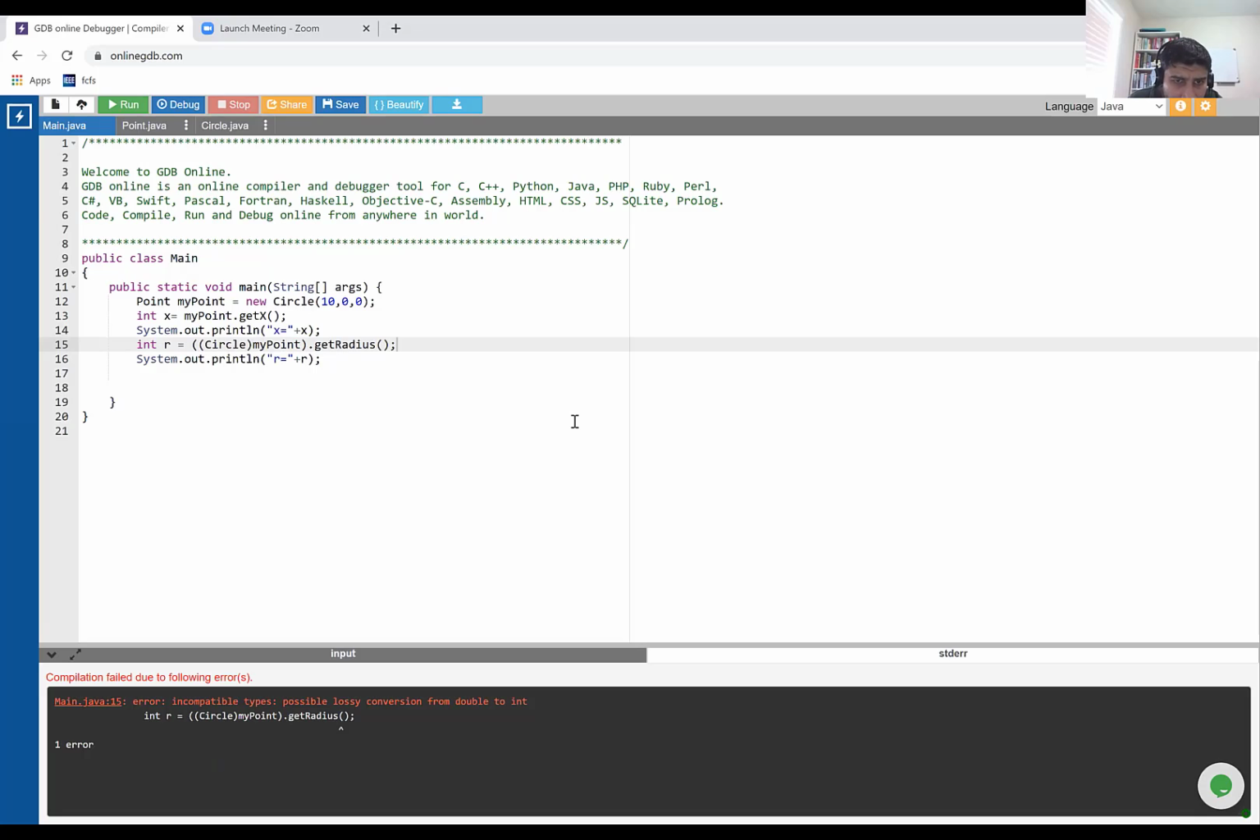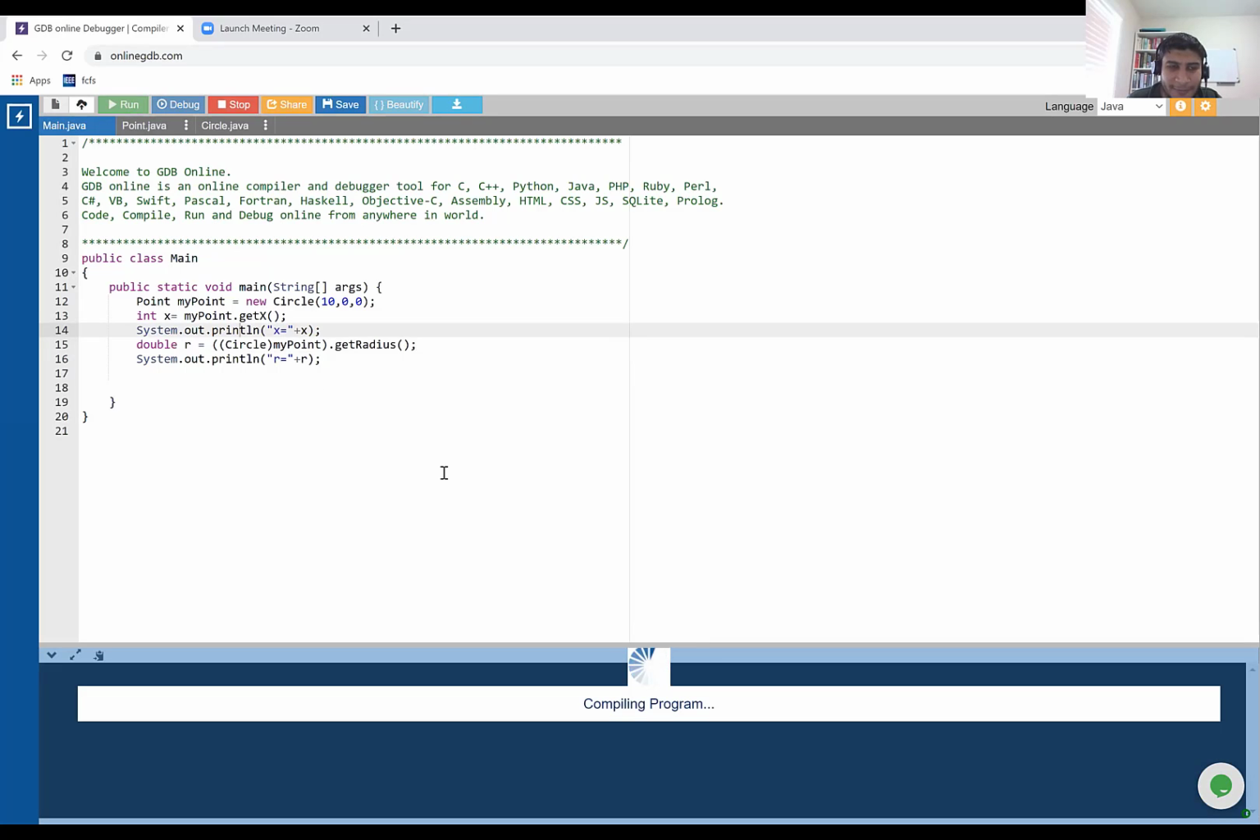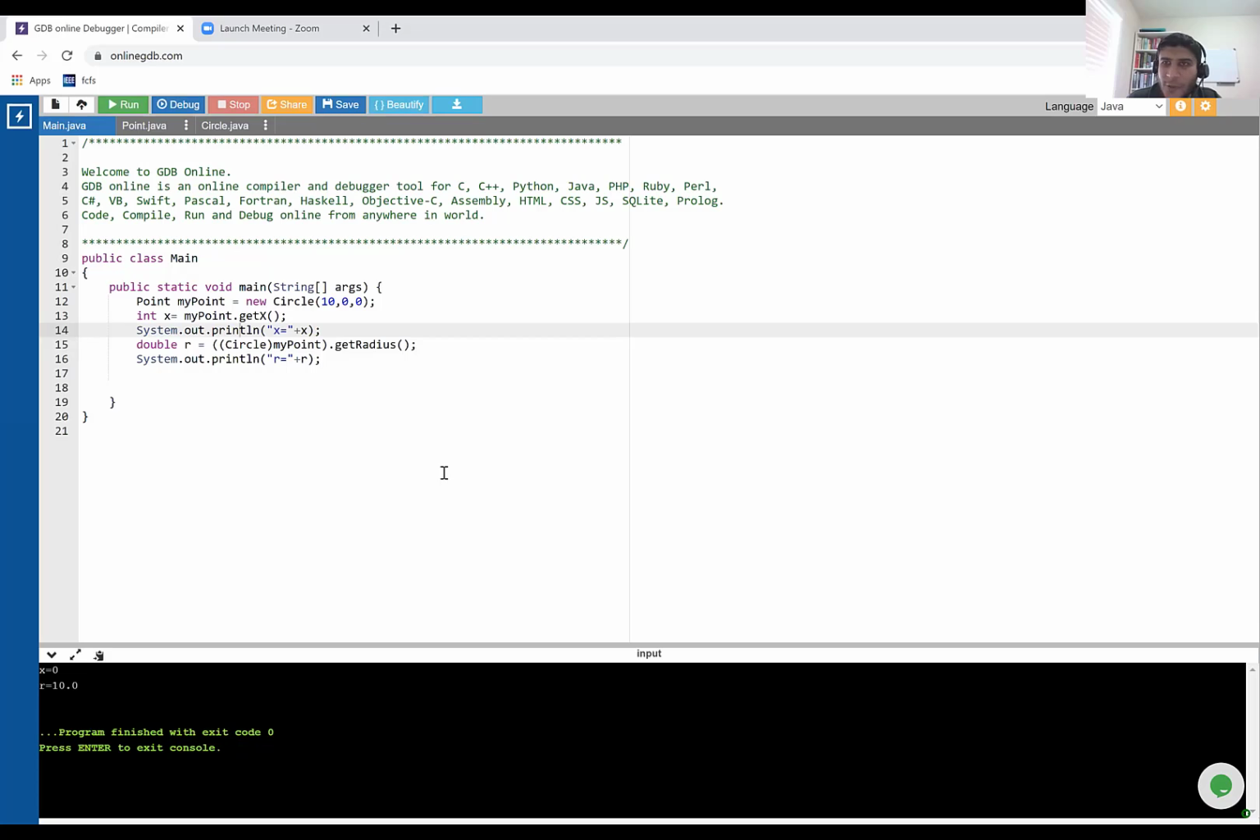Well, possible lossy conversion from double to int. Oh, because it's type double, and we needed to cast, right? That's ironic. Good. So this works now. Why? Because again, I converted the parent reference into a child reference, and now it gives me access to the child methods. Good? Okay, perfect.